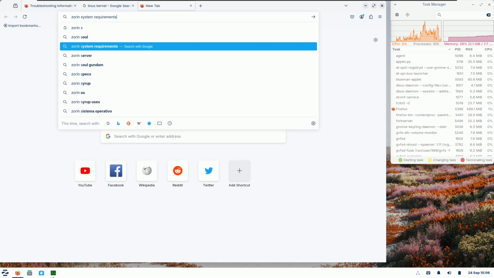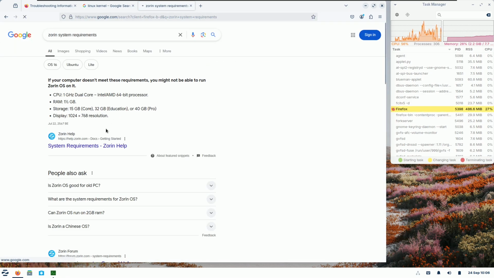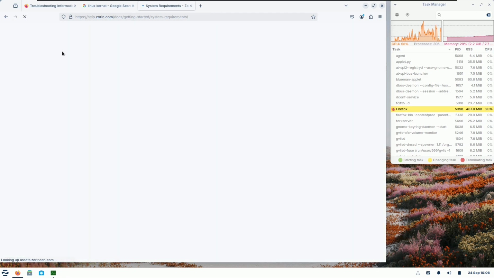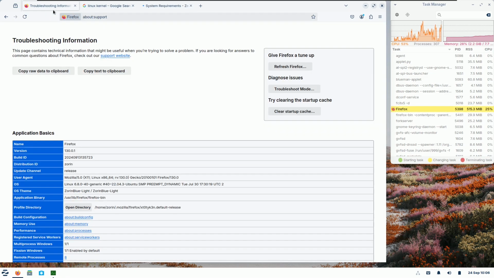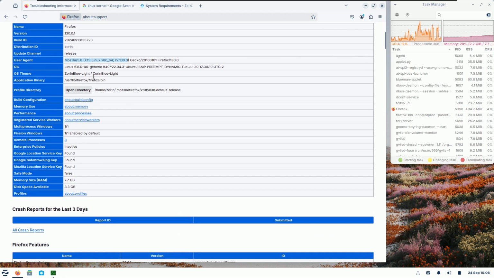Zorin system requirements, and let's change it to English again. So here are the system requirements. I want to show you every important piece of information, so I don't want to miss anything. The version is Firefox 130, distribution ID Zorin, update channel release, user agent which is unnecessary.